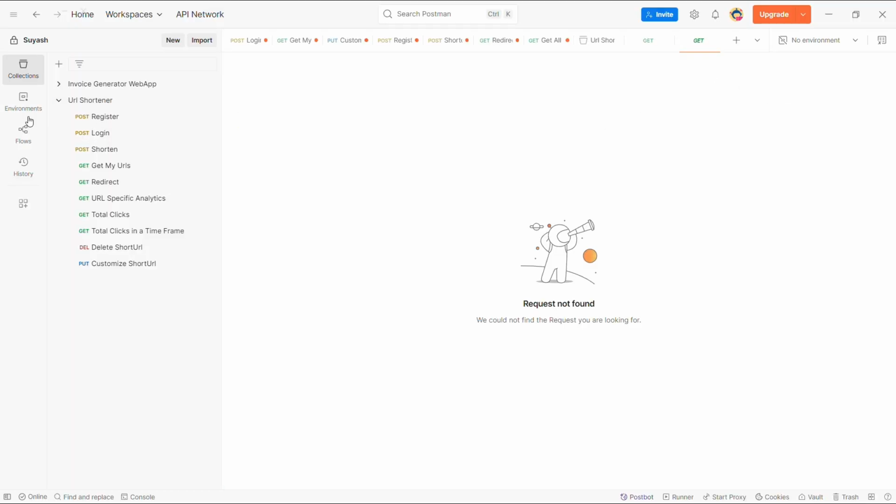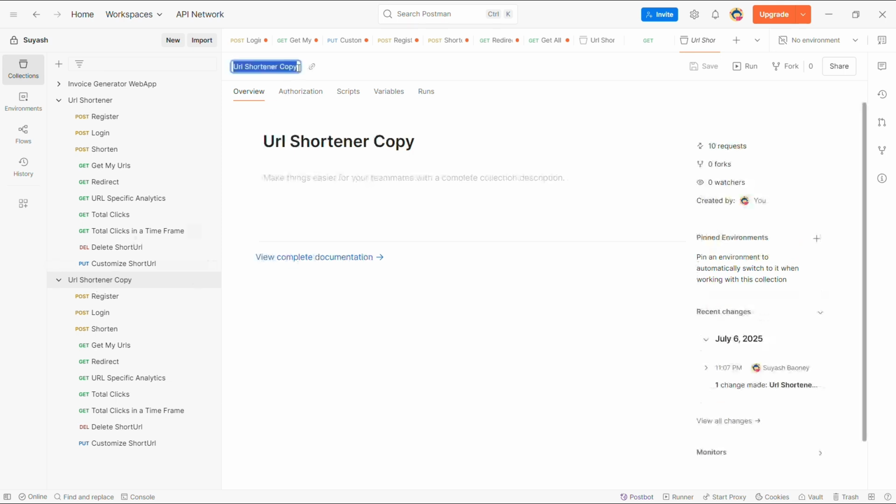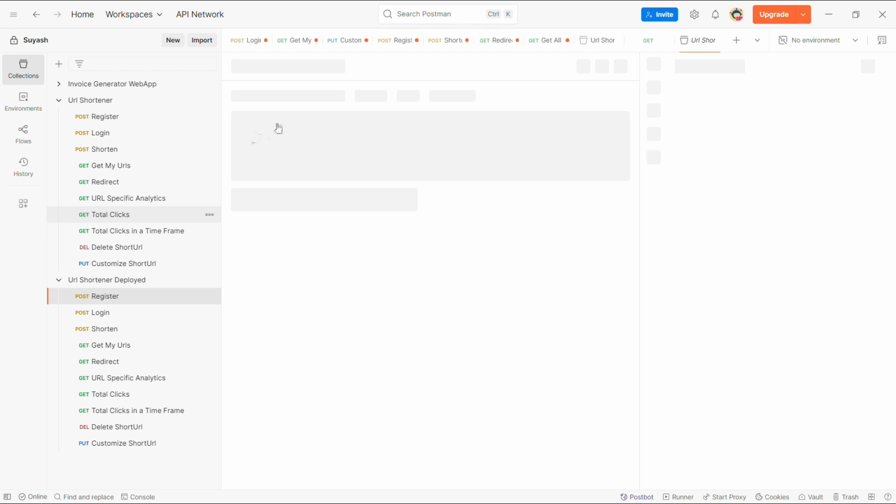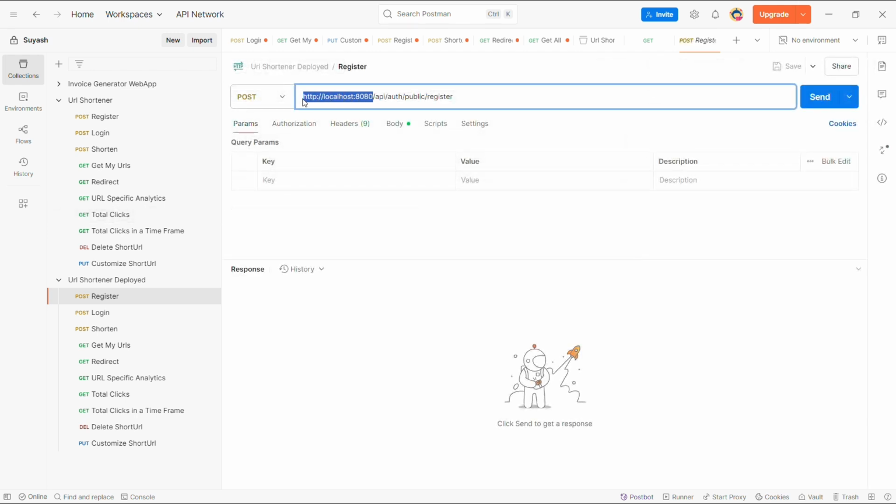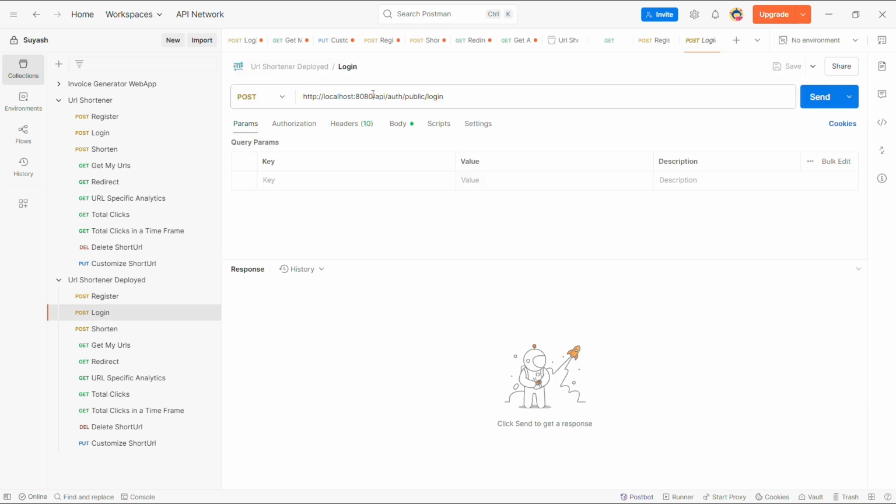I have opened my Postman, and as you can see, I already have one collection created. I'm going to duplicate this entire collection, and it will say URL shortener copy. I'm going to rename it to URL shortener deployed, or you can say URL shortener live as well. Now I'm going to change the base URL for this application and save it. I can do the same for login as well, so I'm going to change the login as well.